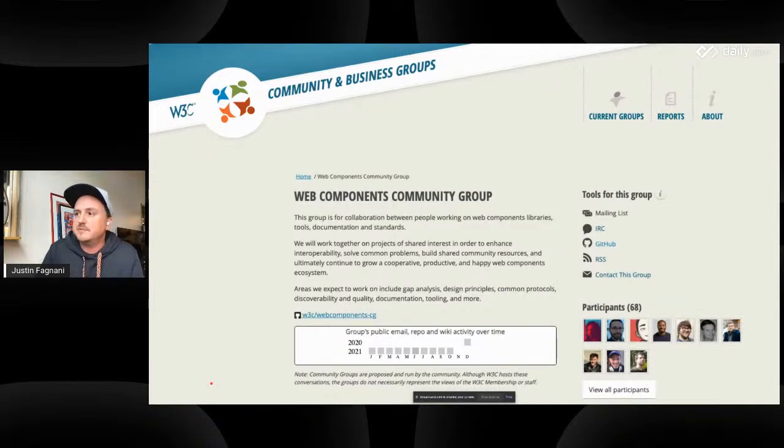So we have a new W3C Community Group, just called the Web Components Community Group. And this group is helping kind of collaborate on common protocols for communicating between components, things that are not necessarily in the standards, but could be done via APIs and events, and creating reports for the browser vendors about what next steps are the highest priorities for web components.